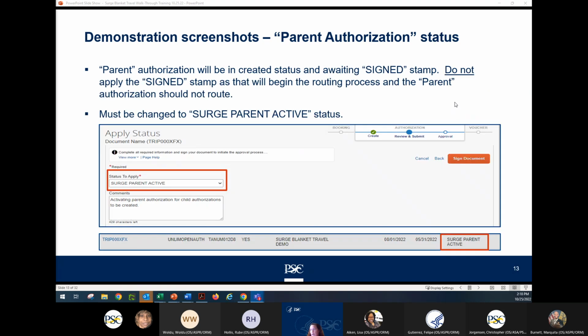All righty then. Okay. So once you've created the parent, all you really need to do is update the routing list. And if you want to look at the expenses, but you're not adding expenses to it. So really just changing the routing list. Once you've done that, you're going to want to sign your document. Now, it's going to be in the awaiting the sign stamp, of course, like they all are, but you're not going to apply the sign stamp, okay? Because you don't want to route this document, okay? But you're going to click sign document and change your status to apply from signed to Surge Parent Active, like we discussed previously. And then once you do that, you'll see your status, and that's the great thing about this.